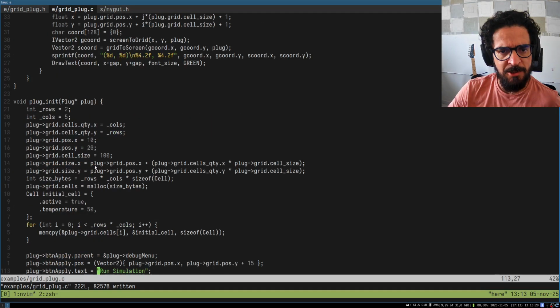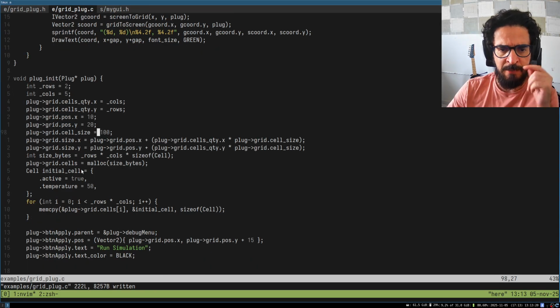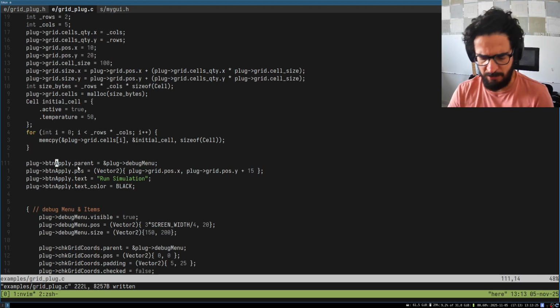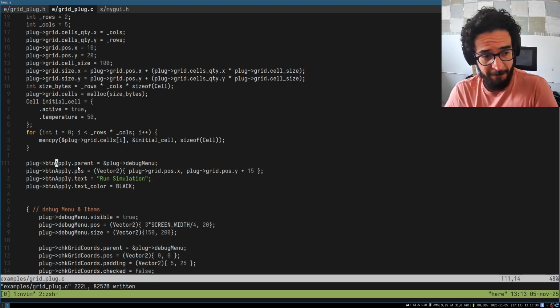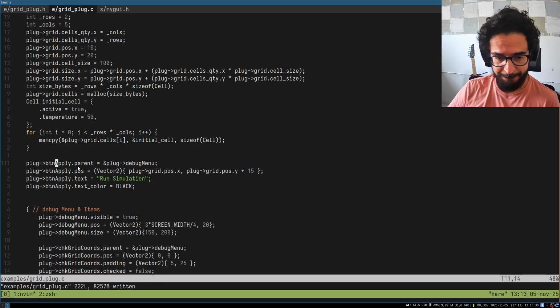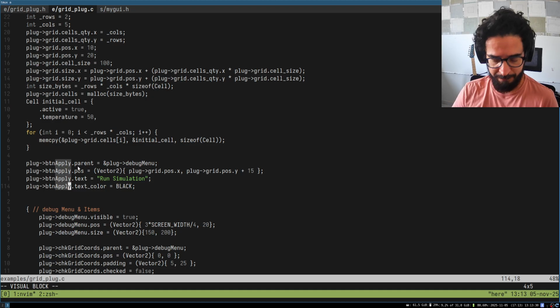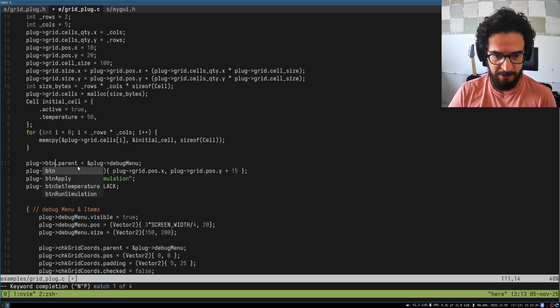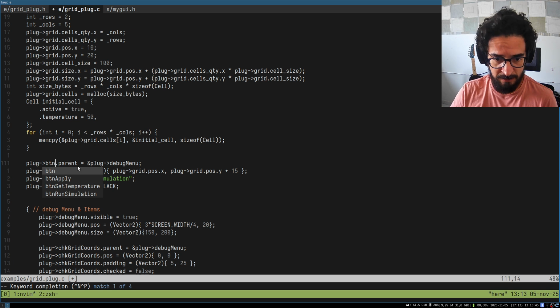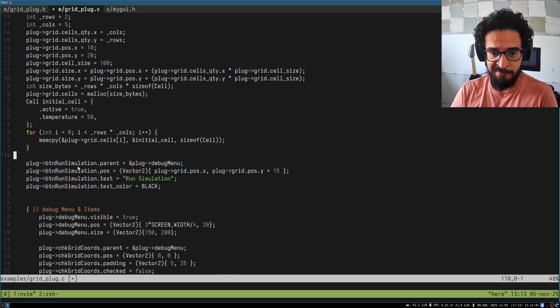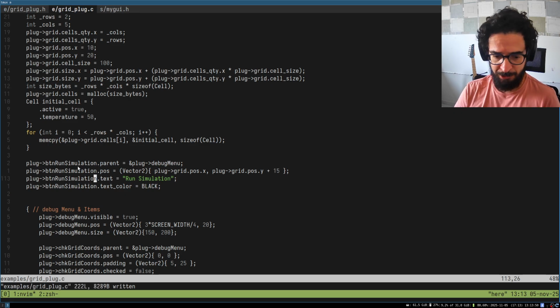Let's see. Let's check again our initialization. Oh, of course, it's not up. Sorry. This is the thing with copy and pasting. I forgot to change the name of the button here. This is run simulation. Run simulation. Yeah, it should be fine now.